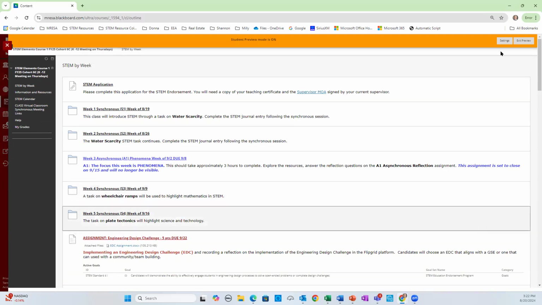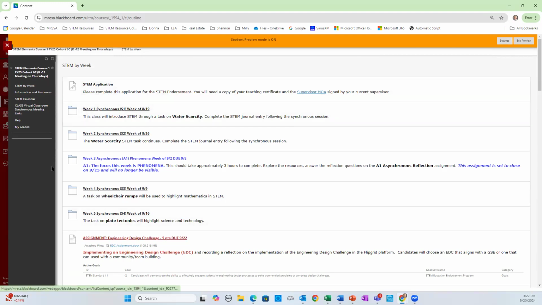Typically, when you log in, and I currently have this set on student preview mode, so this is what you'll see. You'll see a menu here on the left side, and you'll see that you've got STEM by week, information and resources, a calendar, and class virtual meeting link. So those are typically the things that you're going to see. You also have a help icon and my grades, which we'll talk about as well.